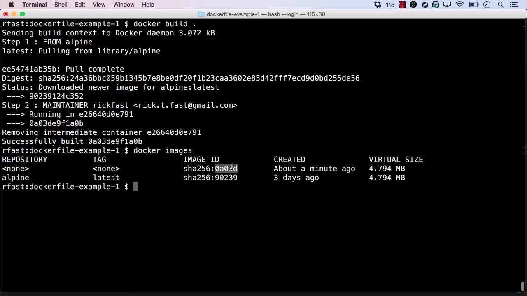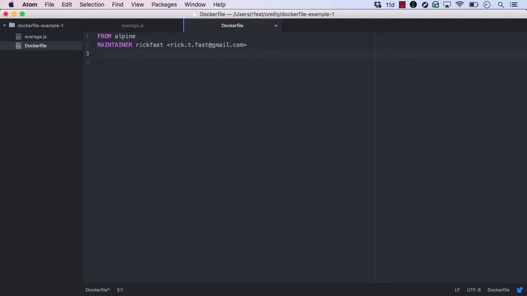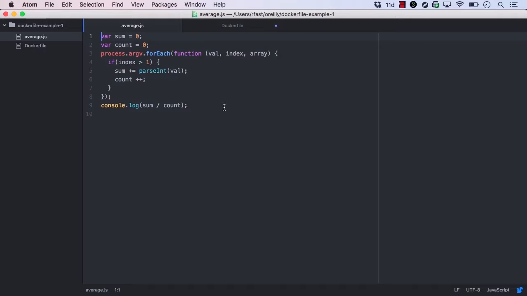Before we do, let's add a few more lines to our Dockerfile to make our image a little bit more useful. The Node application code from the last lesson is in the same directory as our Dockerfile. Let's look real quick. This should look familiar because it's the same code from the last lesson. It will simply average the arguments passed into the program.